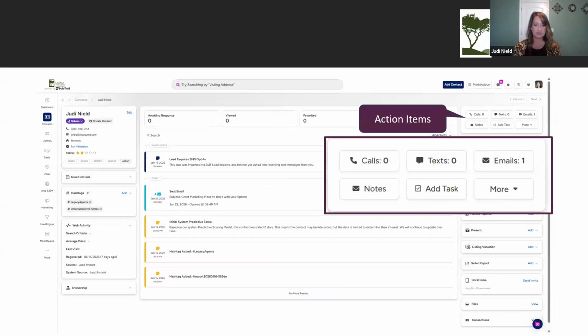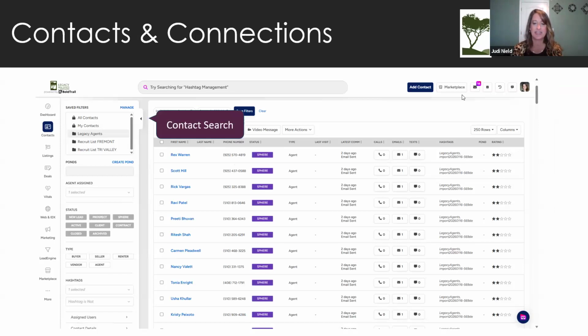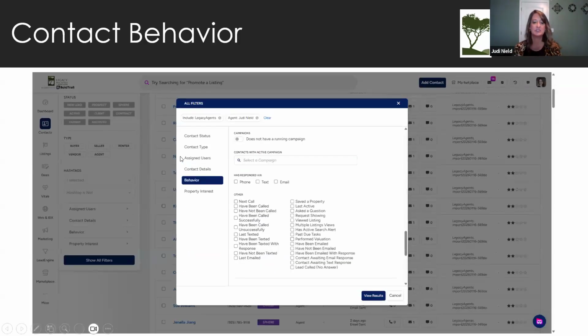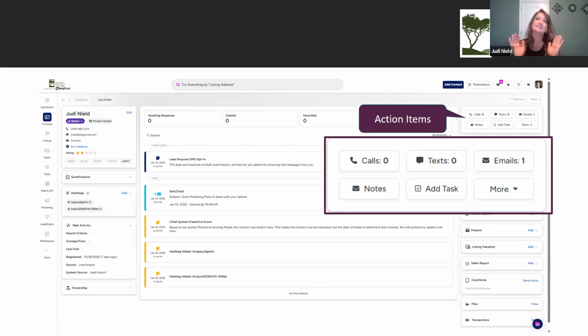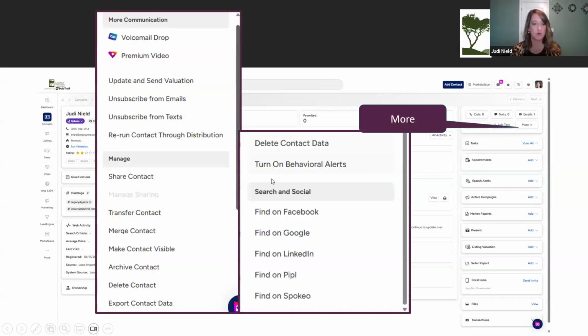If you click into any person's contact record, it will take me into their profile, their timeline, essentially. It has their contact information on the left, a timeline of events in the middle, everything you do. If you send an email, a text message, any of that stuff, it shows up here in the middle of the page. And then on the far right is action items: calls, text messages, emails, notes, adding a task. And then that more gives you so many more options.